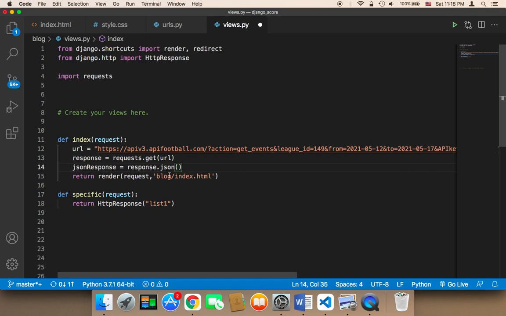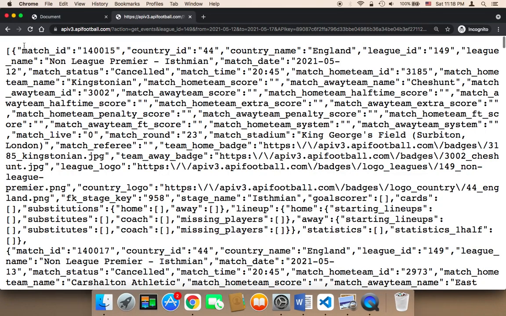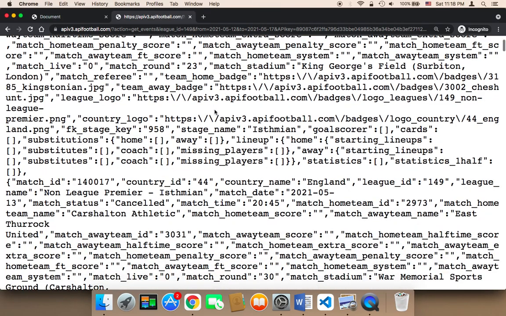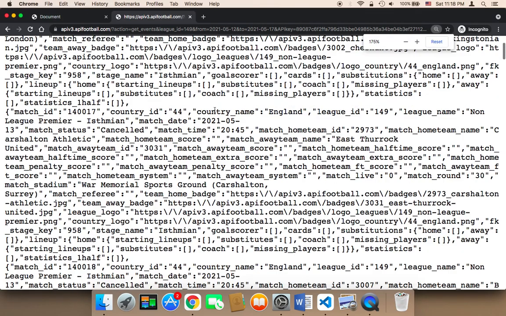So now we need to know the structure of this JSON response. If you copy this URL and paste it in your browser, you are going to get this data. This data, as you can see, is JSON, and it's a JSON array. And inside that JSON array, we have JSON objects. As you can see, this is the first match, and then we have another match here, match ID, and then we have, let me zoom out.